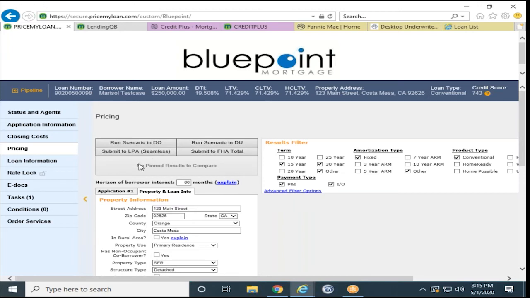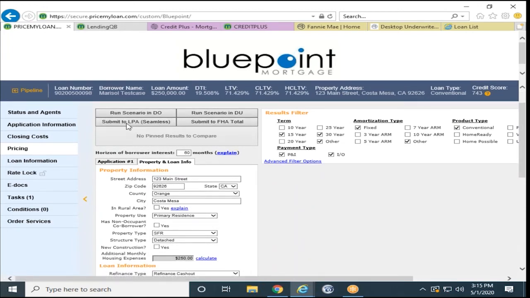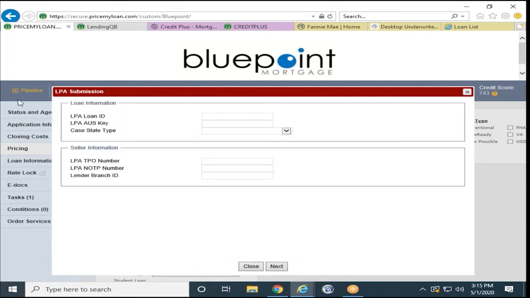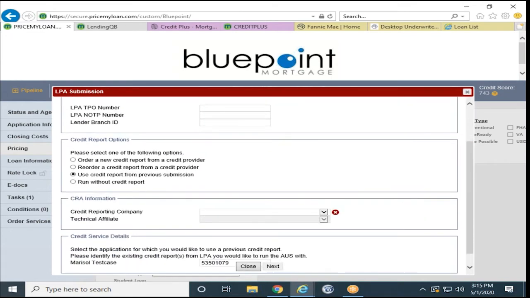Very good, right here. So now I'm going to run my LPA. And for LPA, it's seamless, so you don't need to have your own credentials. You're going to use our credentials to completely submit it seamlessly from our system by simply hitting next, and hopefully you don't have any errors.